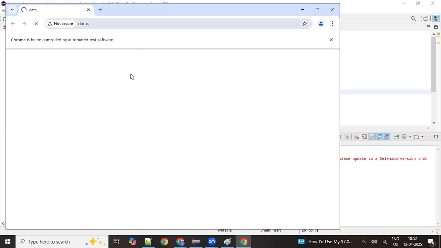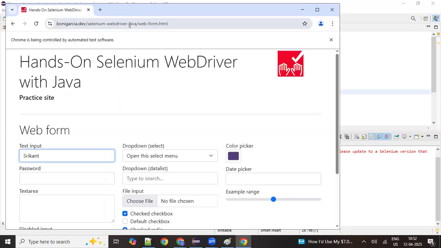It has opened the Chrome browser for me. It has gone to the website. It found the field. It wrote Shrikant here. And you can see Chrome is being controlled by automated test software. So it tells you that you're running an automation suite on this Chrome browser and you're not handling this. It is being handled by driver. And Shrikant was sent to this page.